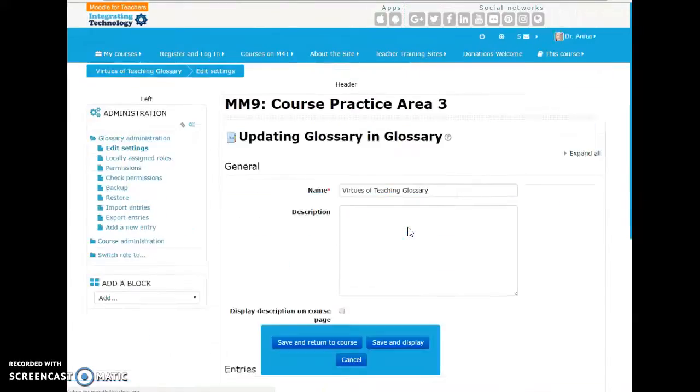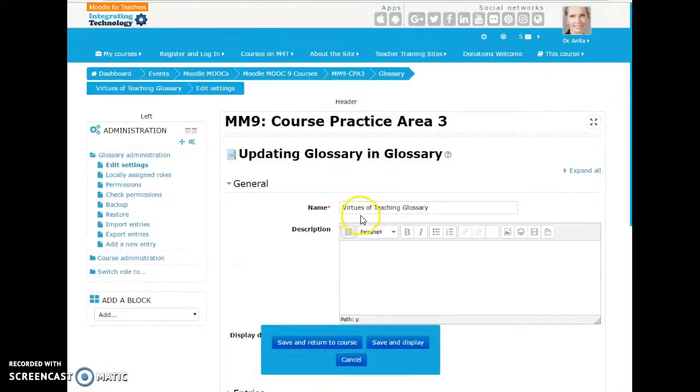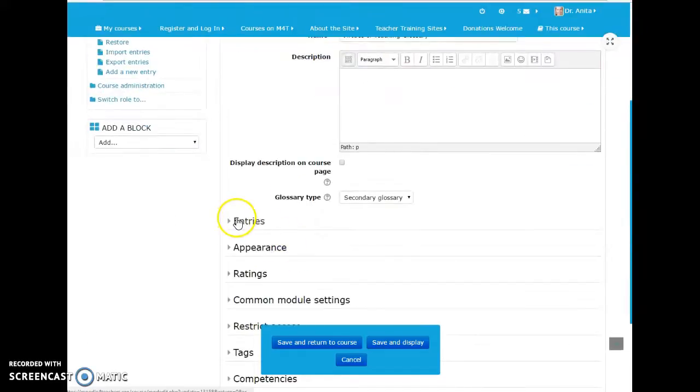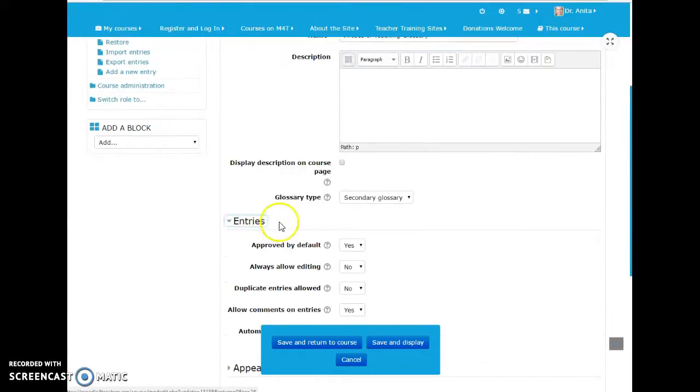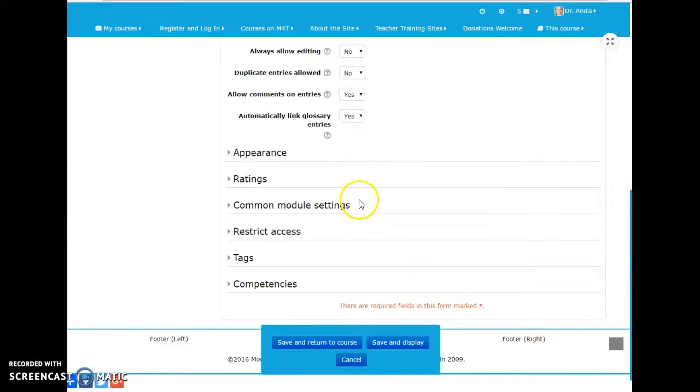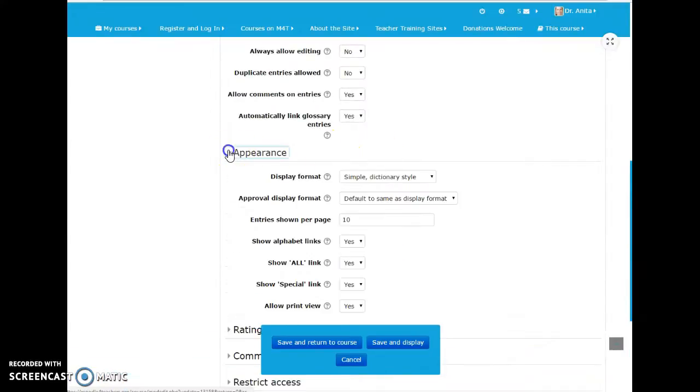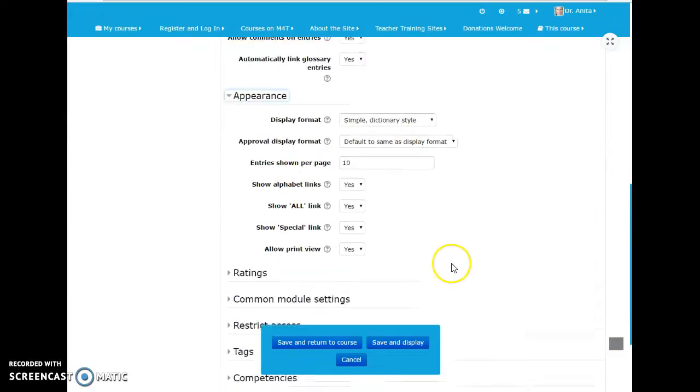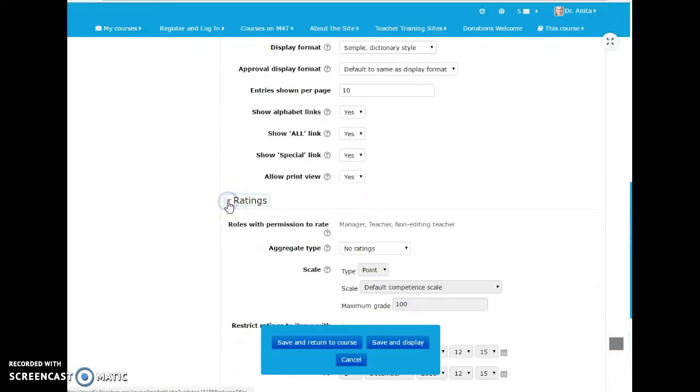I've added the name, Virtues of Teaching Glossary, and then if I want to make any additional changes, the amount of entries or information about entries, the appearance of the glossary, I may do so here. There are a lot of selections. All this information is in the instructions.